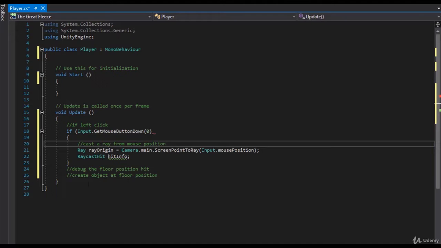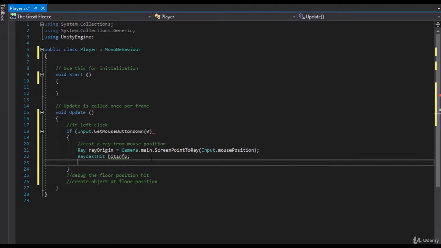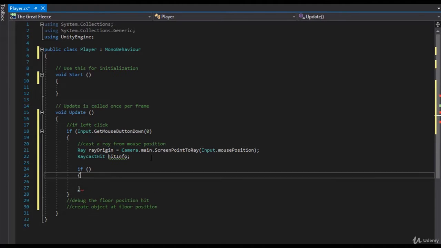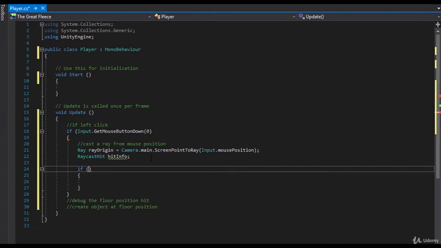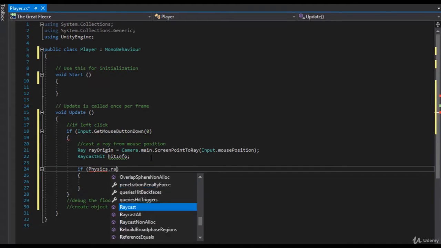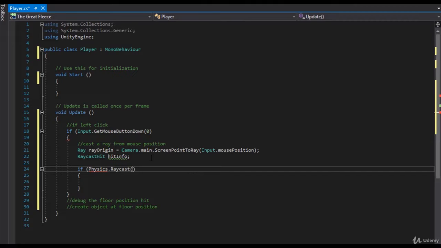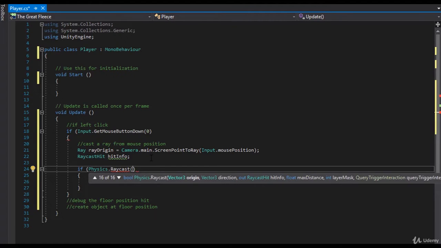The next thing we need to do is debug the floor position that we hit. So we're going to create an if statement that checks if we hit something. So if Physics.Raycast, and you can see here we're going to pass in our ray origin, and we have 16 options here. So we're going to pass in our ray, which is our ray origin, and we want to just output the hit info. So looking at the selections here, and your tooltip is one of the most important things of Unity, you always want to use it, we're just looking for casting our ray, and we just want to output the information.